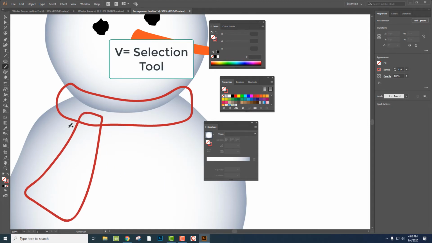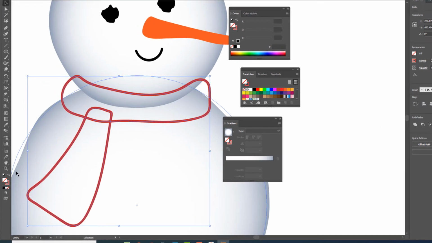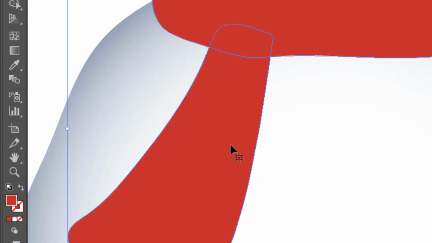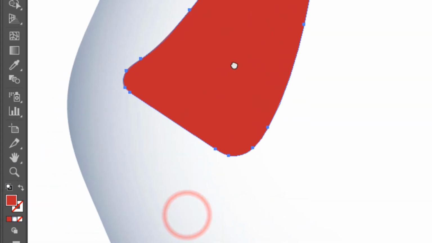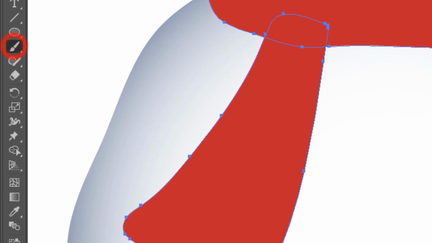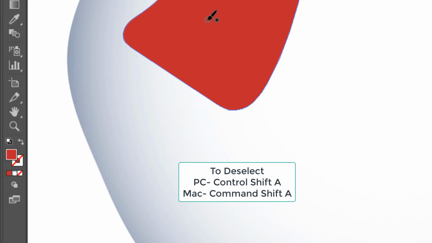Now V on the keyboard to switch to the selection tool. Get both pieces of the scarf by holding down Shift and clicking on them, and then use the swapper arrow to change that to the fill. Next, I'm going to put some fringe on the bottom of the scarf, so I will go back to the paintbrush tool. I need to deselect this, so Control Shift A.